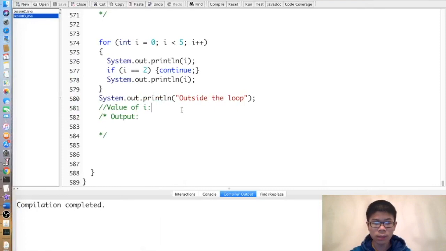Another statement commonly used in loops is the continue statement. When the continue statement is executed, it skips the current iteration of the loop and goes on to the next one. And this can be illustrated with an example.